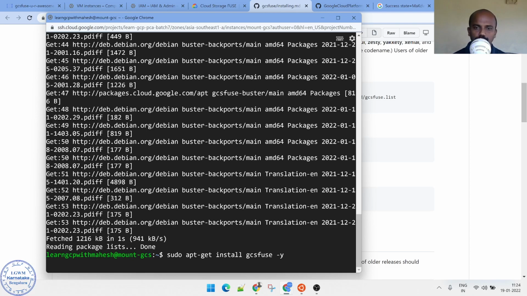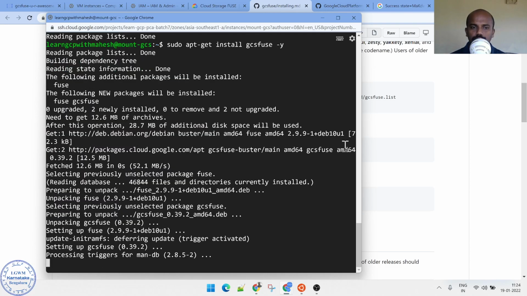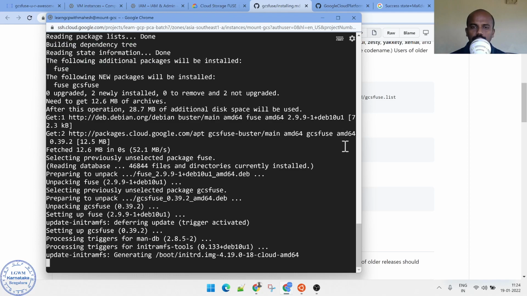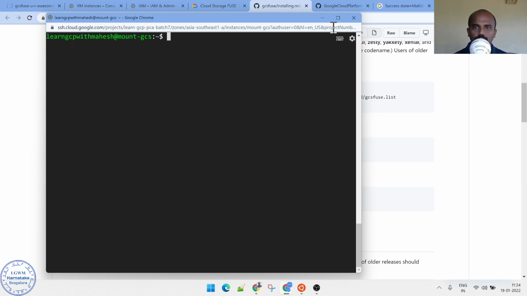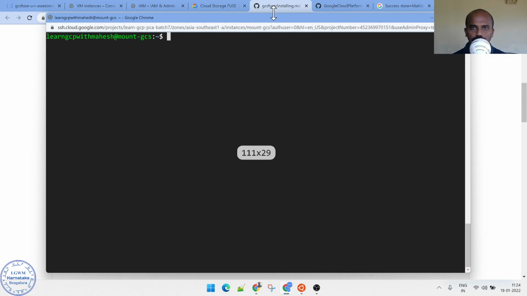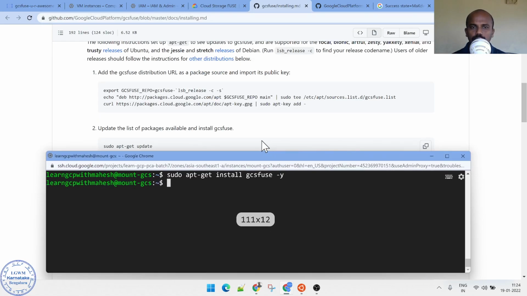-y, so that it does not prompt. So, waiting for this stuff to install. Once it installs, we should have basically GCS fuse. So let me just make this like this so that it's easy. So the next part is just go and mount it, folks.